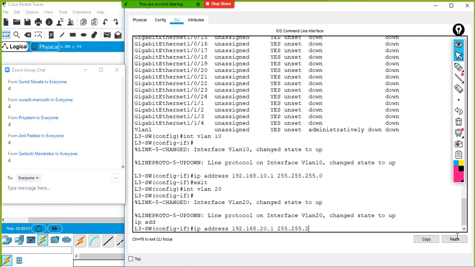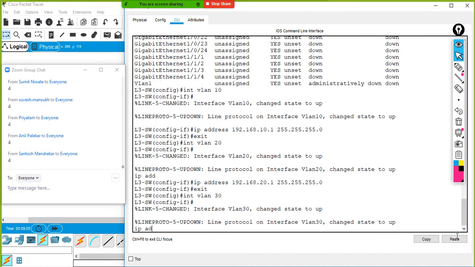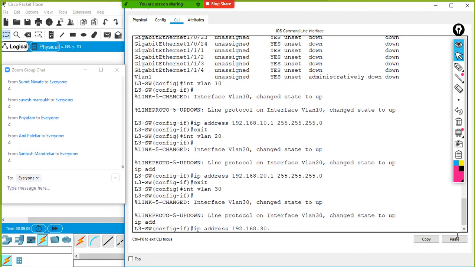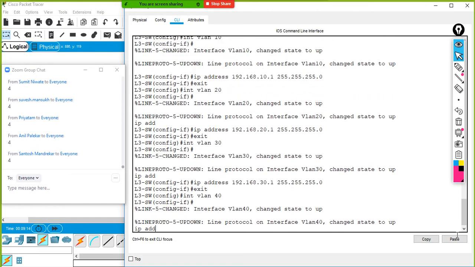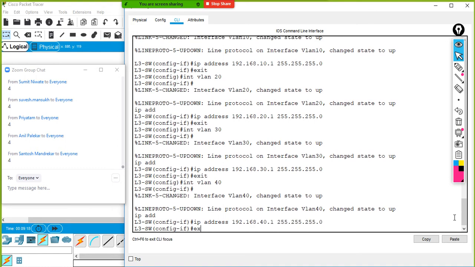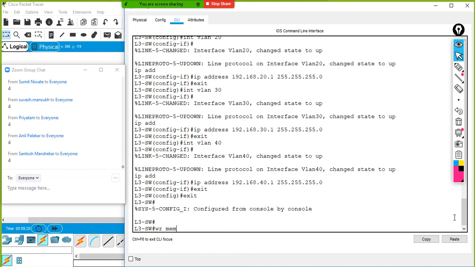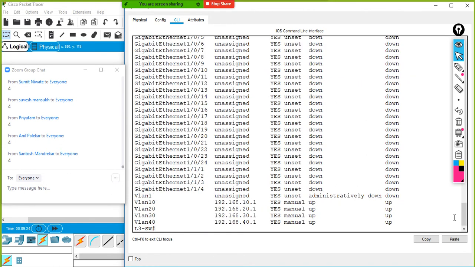192.168.20.1, 255.255.255.0. Then interface VLAN number 30, IP address 192.168.30.1, 255.255.255.0. Then interface VLAN number 40, IP address 192.168.40.1, 255.255.255.0. There you go. Then show IP interface brief for verification. Is it clear, everybody? So we have done it.